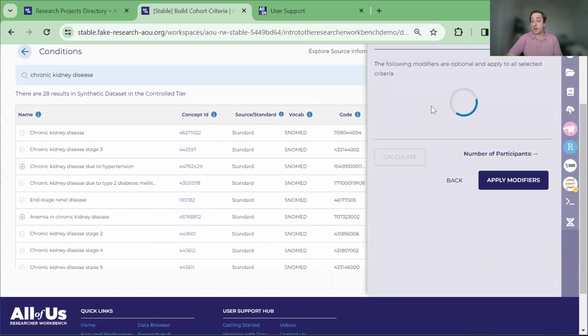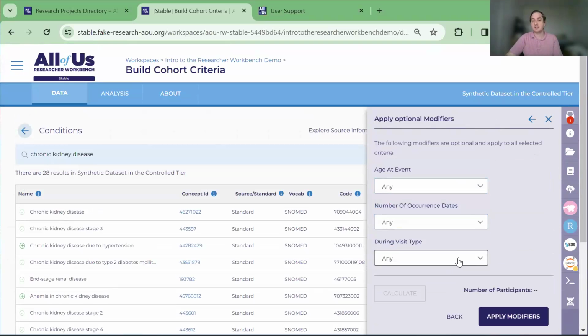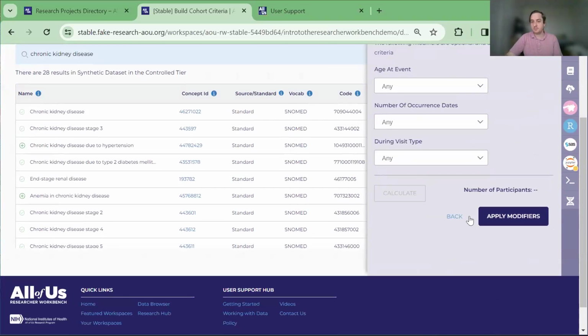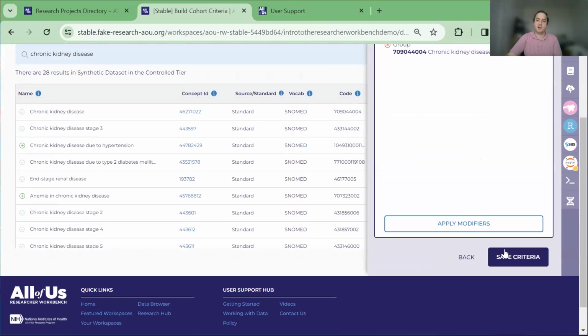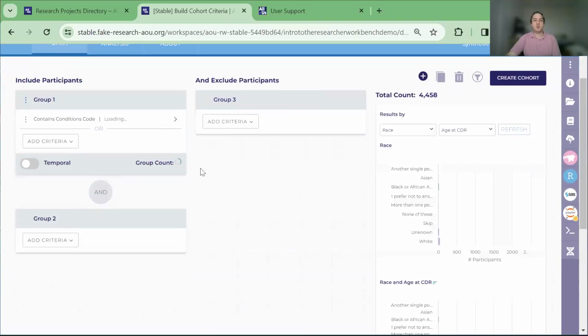If we want to apply modifiers, we can apply modifiers at this spot. If we want an age of event, number of occurrence dates, or type of visit, we can apply modifiers. We don't want to apply modifiers for this purpose, so we'll save this criteria. And now it is giving you an overview of that population of chronic kidney disease participants. As we saw before, there was something like 26,000 in the real data set.